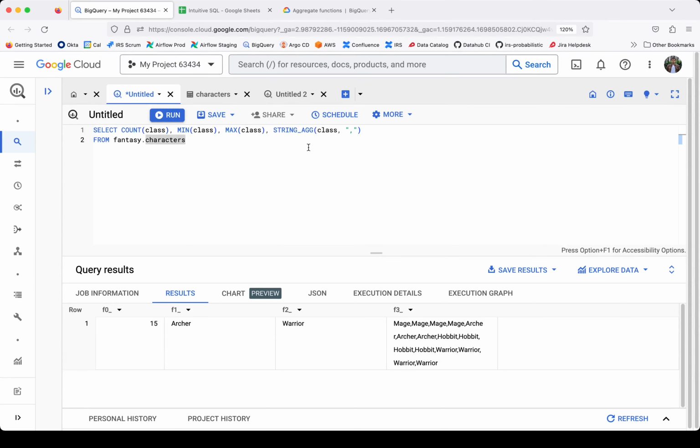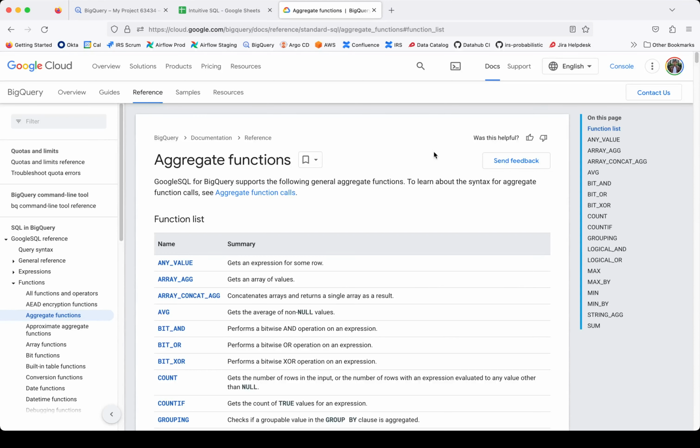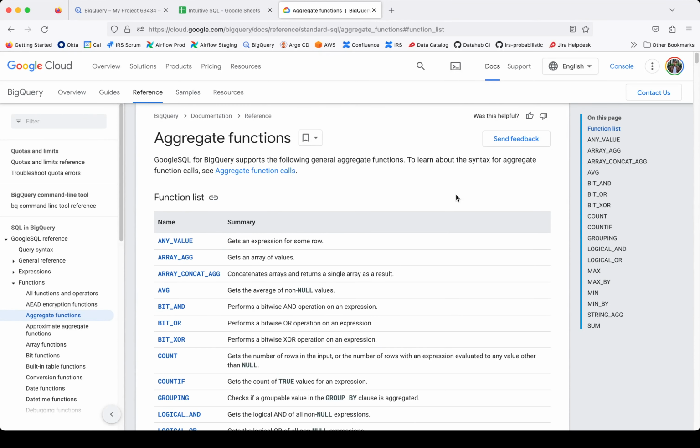And finally, here's an interesting one called string agg. And what this does is that this is a function that actually takes two arguments. The first argument, as usual, is the name of the column, and the second argument is a separator. And what this outputs is now a single string, a single piece of text, where all of the other pieces of text have been glued together and then separated by this character that we specified over here, which in our case is a comma.